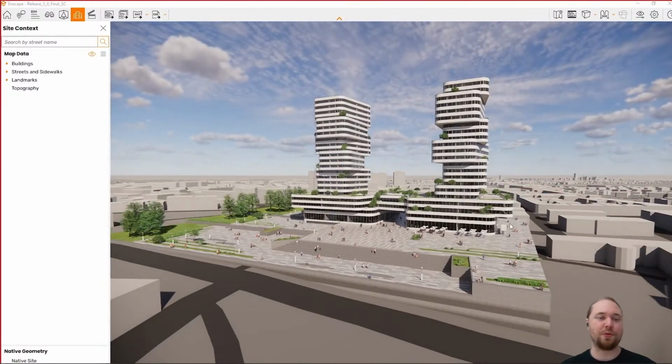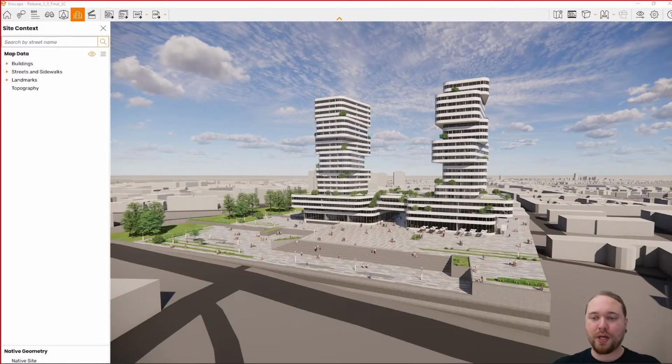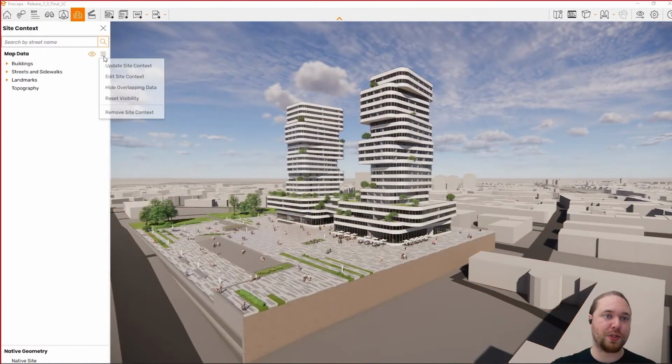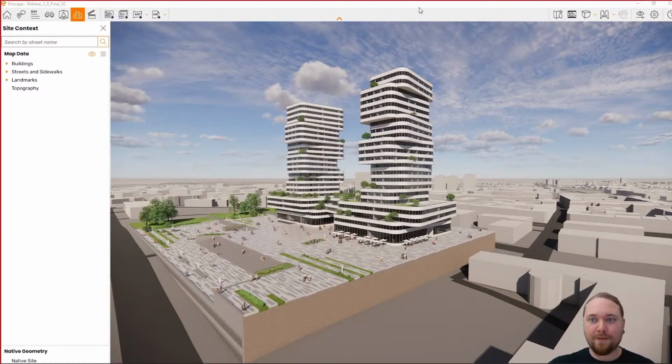Just some background: if you save your design application file, this site context will be saved in that file. That doesn't mean that you will ever see this site context in your design application. It will only be visible inside of Enscape, but it is still being saved in that file, so you don't have to set it up again. If you close down your design application and reopen it, it will always be connected with your project unless you choose to remove it.